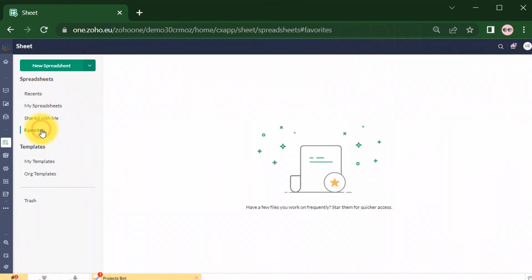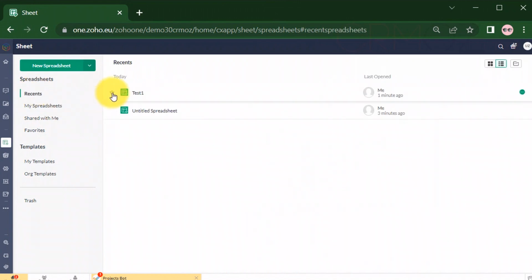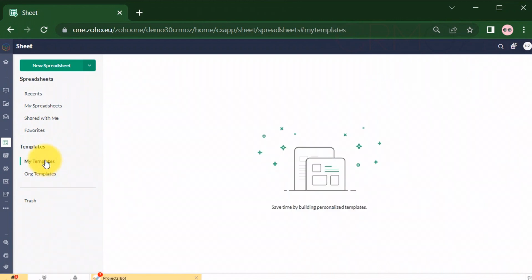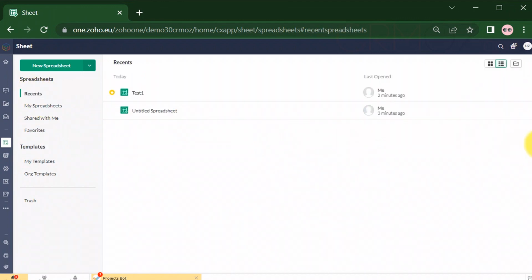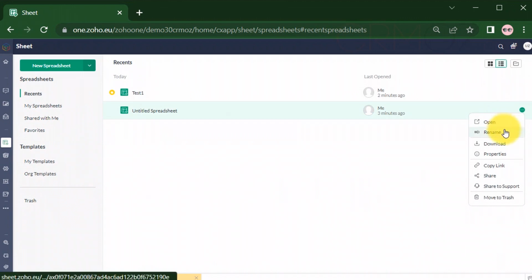Now you can see shared documents and recent documents. You can mark them as favorites, but sometimes you need to refresh your browser page to see all updates.